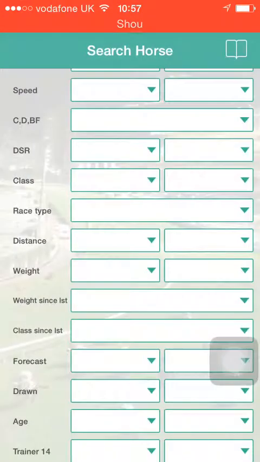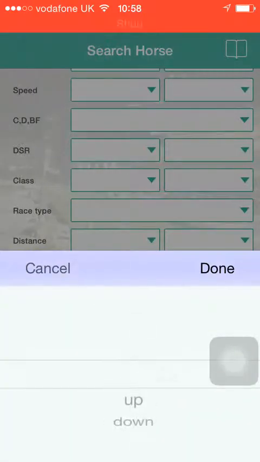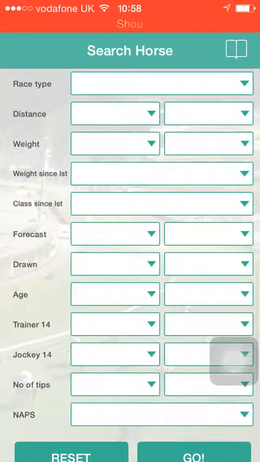Same with the class. So if a horse runs, say, in a class 4, and it absolutely knocked the socks off the previous selections in that same race, chances are it may be upped in class and put into a better class race. You can then say whether you want to find those horses selected in those, or alternatively obviously going down. Forecast, this is the betting forecast selected.